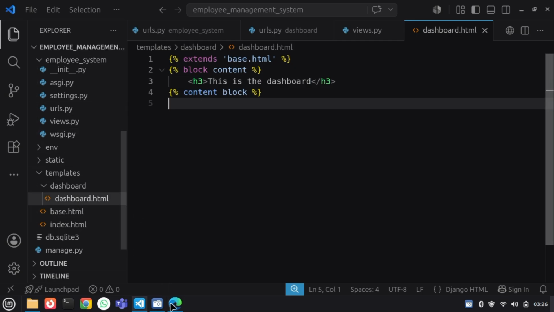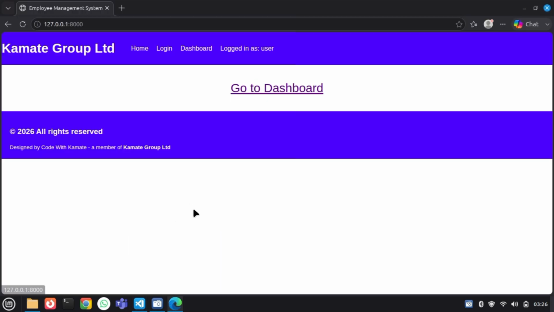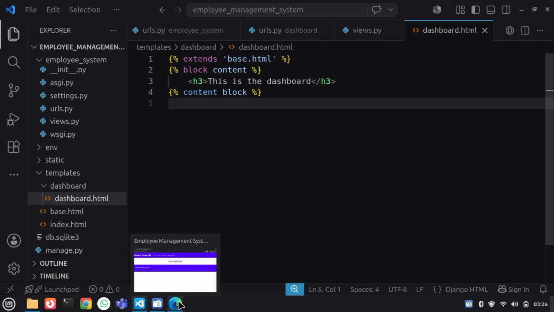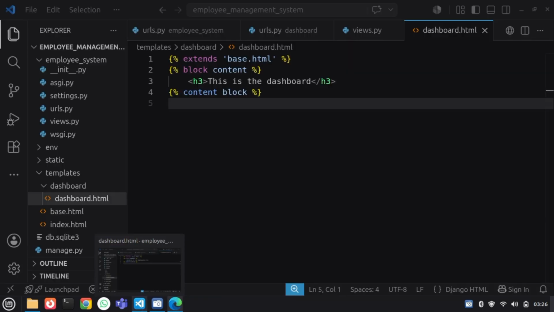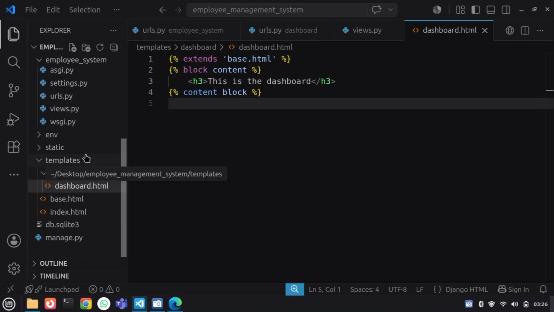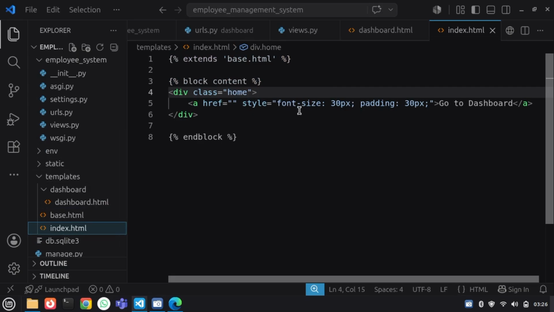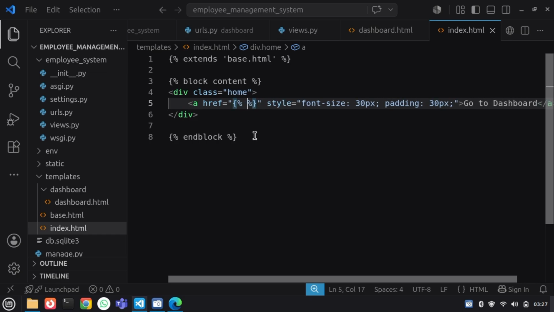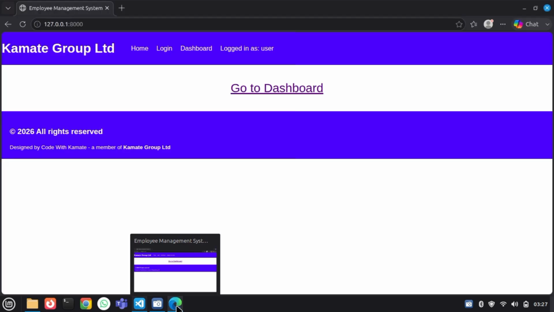Now clicking on this button here, go to dashboard, should take us to the dashboard. So this button is in our index.html. So we shall go to index.html, then we locate this button, go to dashboard, then under the href, we are going to reference it using the URL for the dashboard. So we shall put here url, then open quotes, dashboard. Good.